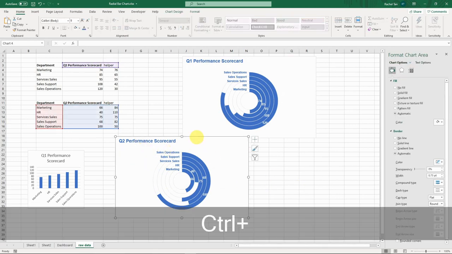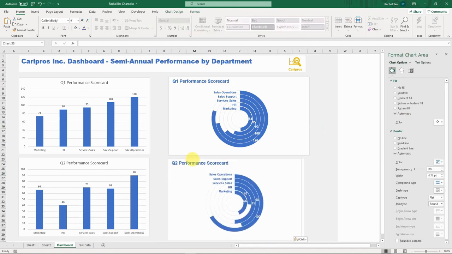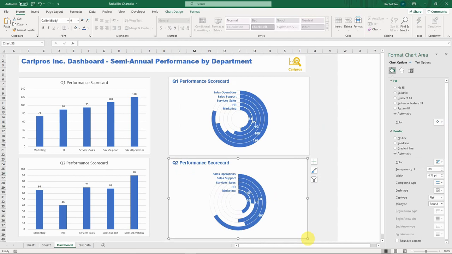And then same thing, you just copy this into your performance scorecard and format it properly, and then you can just present it to your boss.